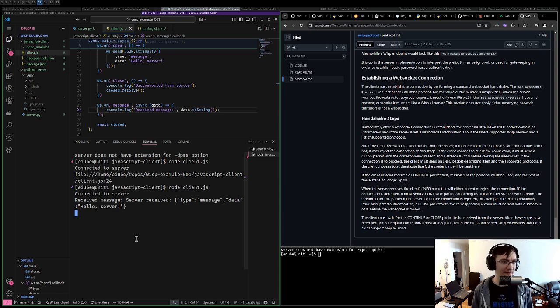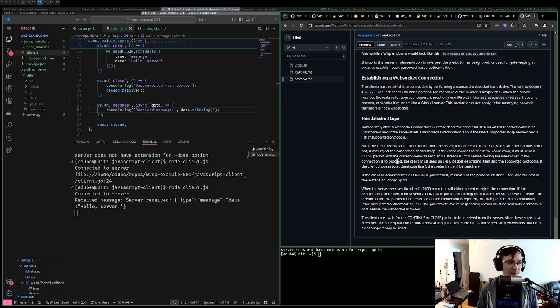So now that I have that established, it's time for the first step of implementing the Wisp handshake, which is going to be the server sending an info packet containing information about the server. The info packet contains information like the Wisp version of the server. It's also going to contain a list of extensions, which for now is going to be empty.